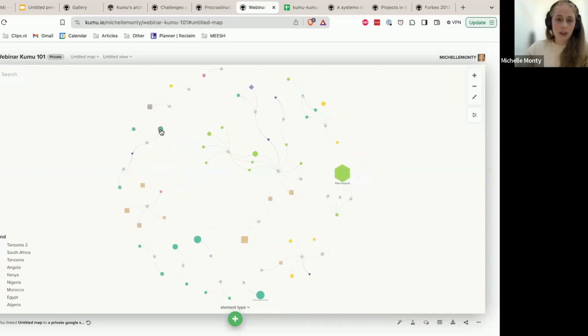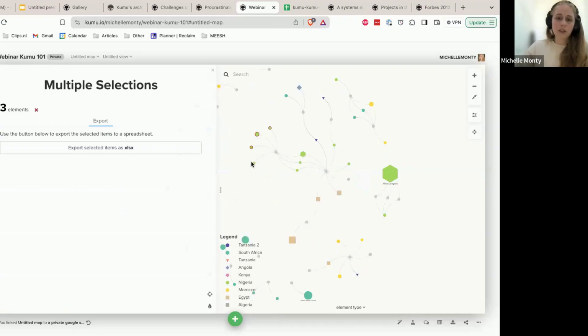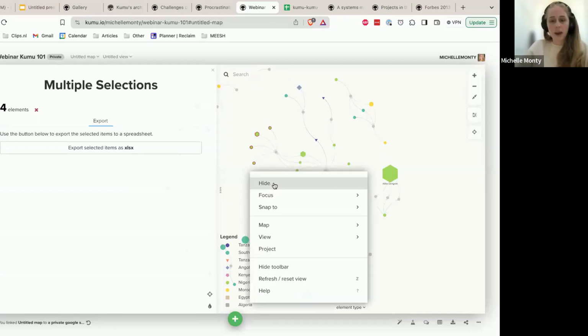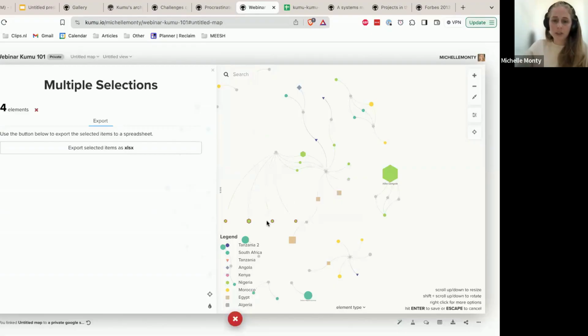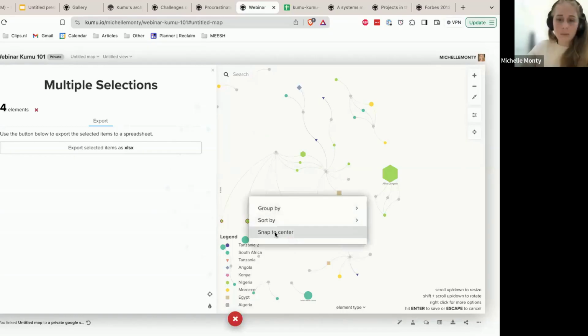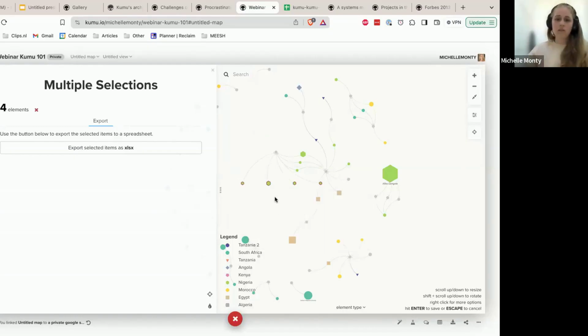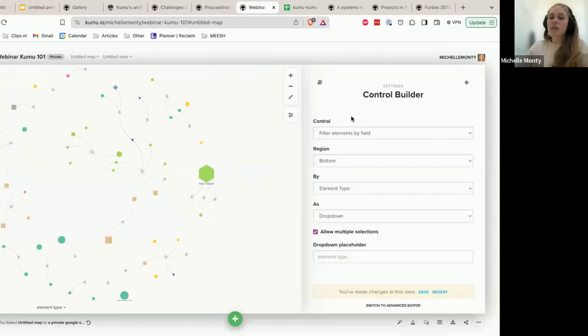So I select 4 different elements, then I right click on the map and I say snap to, and I want to make a perfect line. They're now perfectly aligned. And by scrolling, I can make them bigger and smaller. If I right click again, I can say snap to center, and they'll be in the very center of the map. So that's one option. Another option is to snap it to a circle, but I can also do this automatically.